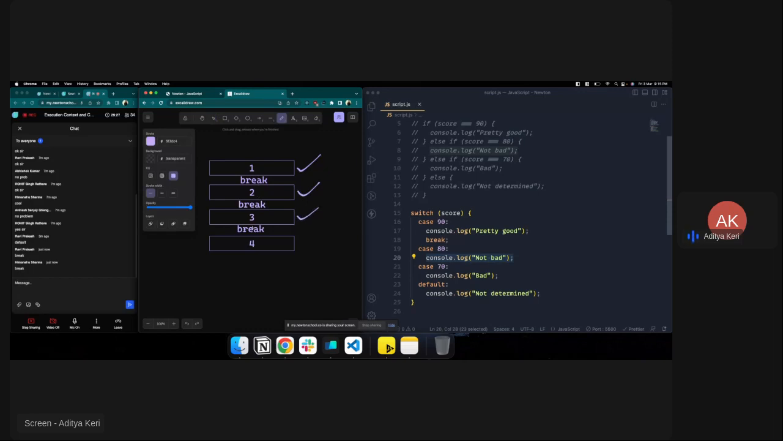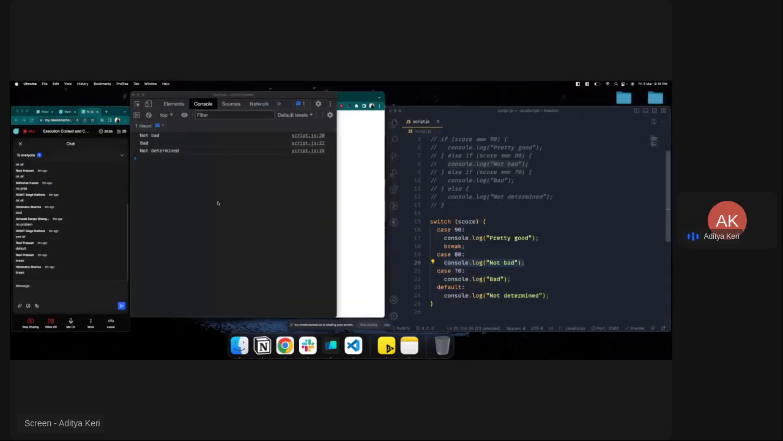But if you don't have breaks anywhere, then let's say we match this case, then we match this case also, and we match this case as well. So once you match a top level case, everything below it will also match by default. If that is not what you want, add the break statement. That's how the switch statement works.